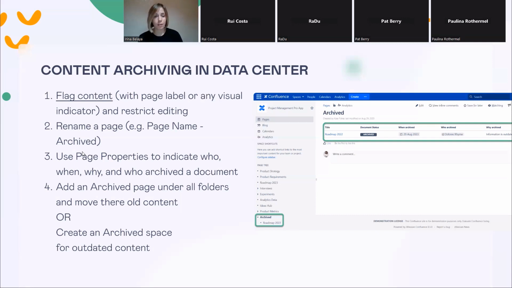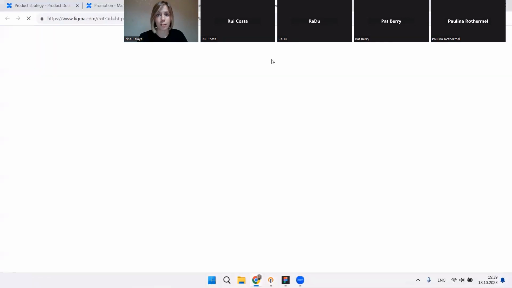And there is a trick that you need to create an archive folder in your space and put all the archived content in the space under this page tree. Or you can create another approach and just add a space in Confluence called archived and dump all the archived pages right there. Let me show you how it works.